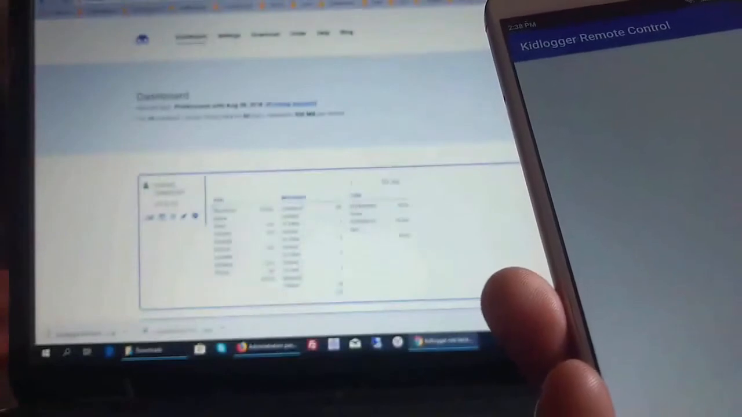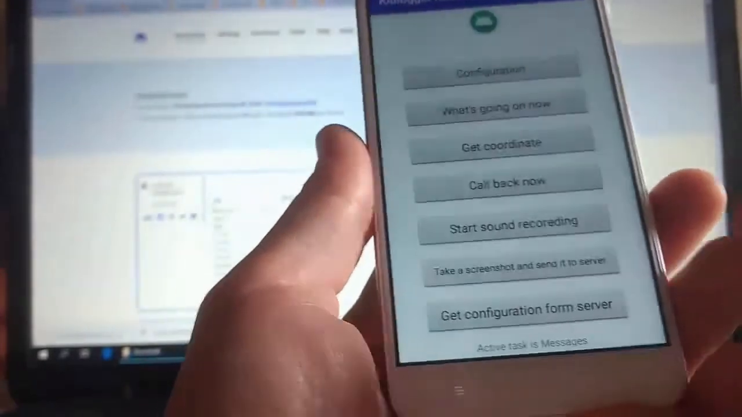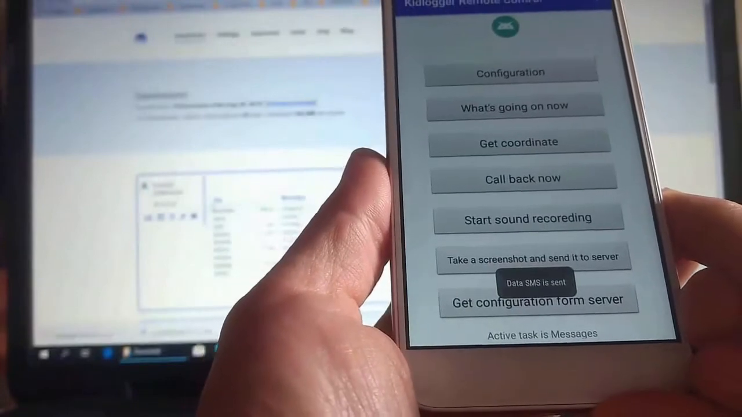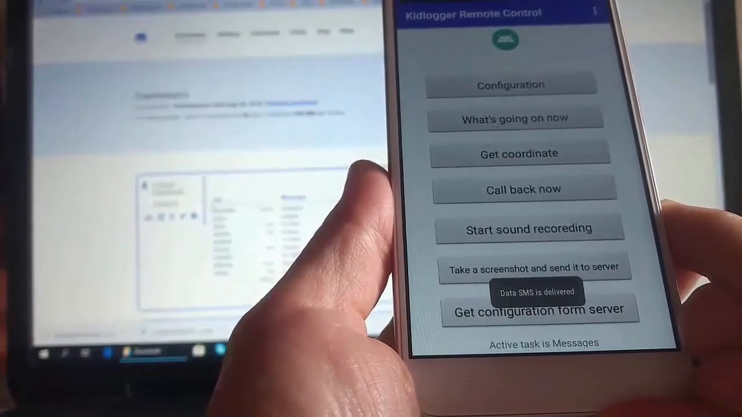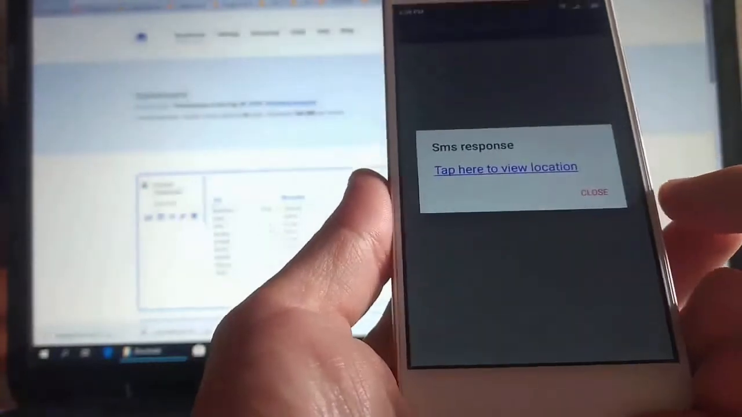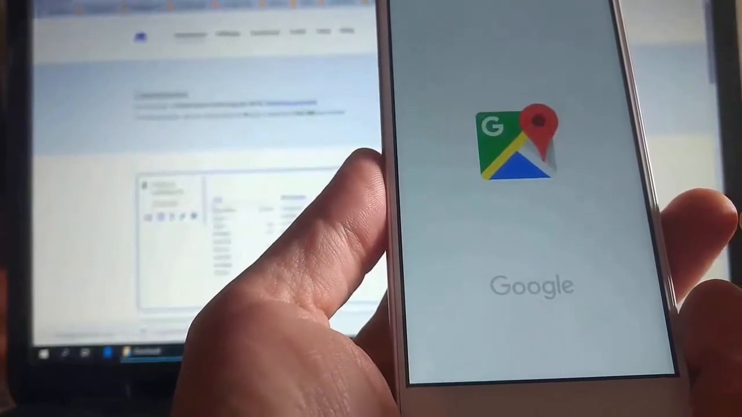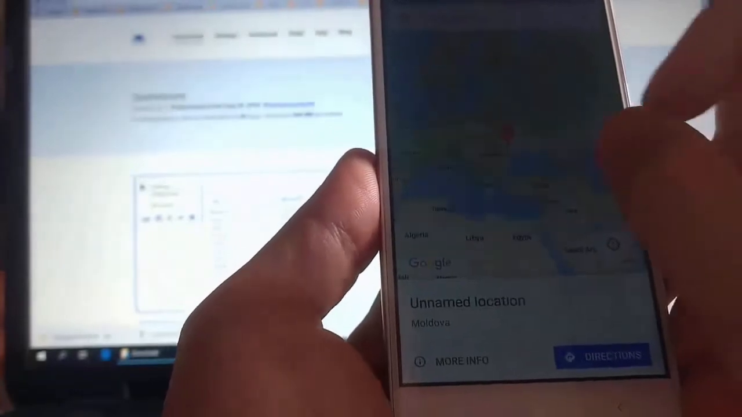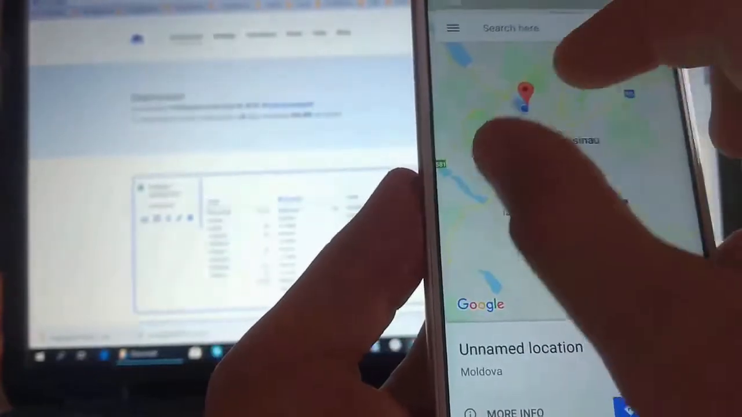Let's click Get Coordinate. We ordered to take the current coordinate of the child's phone because we want to know where our child actually is. The SMS was sent, and the actual coordinate will be sent back. Here it finally came. We should click the link, it opens Google Maps, and our second phone is here. Really, we are right here.